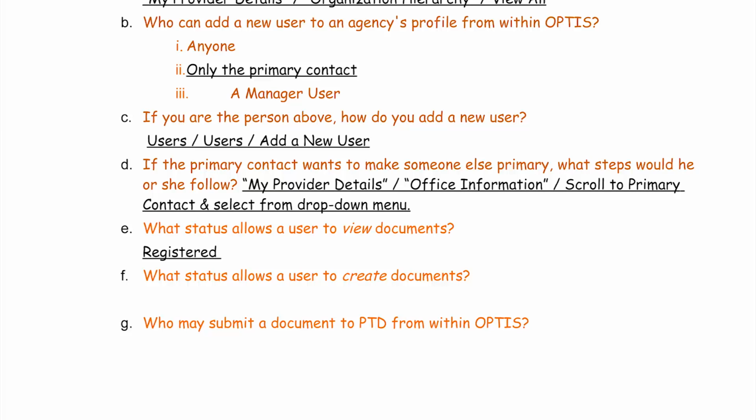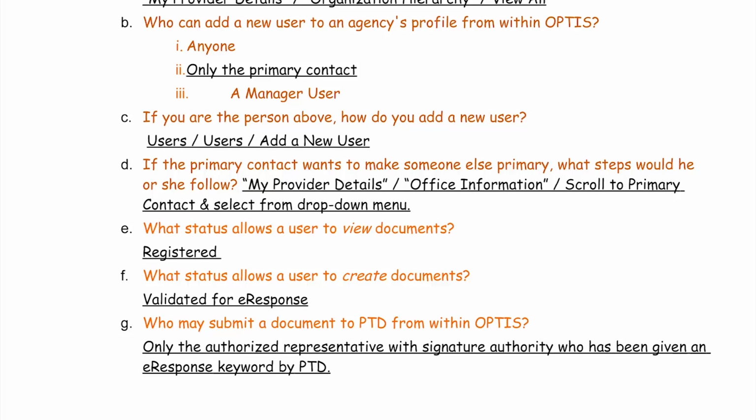Validated for e-response. Who may submit a document to PTD from within OPTIS? Can anybody do that? The person with the keyword? Exactly. The person that we've issued the e-response keyword to. Or the primary contact, same thing, right? Not always. I suppose you could have a primary contact who we hadn't issued an e-response keyword to.